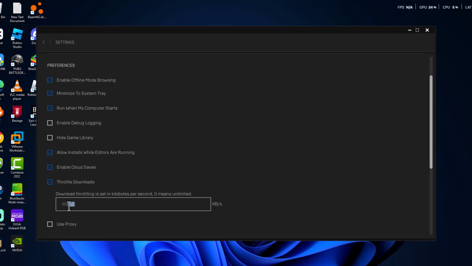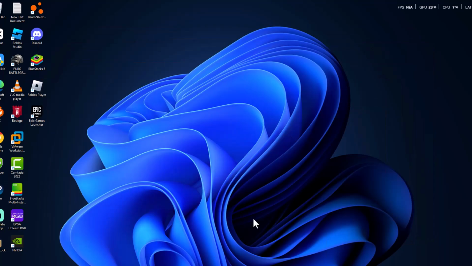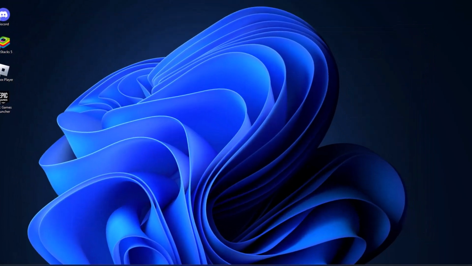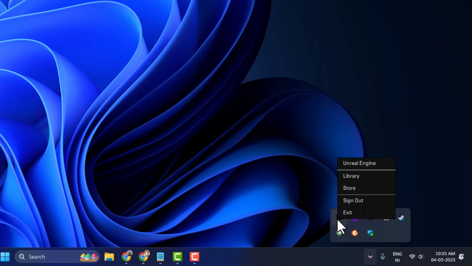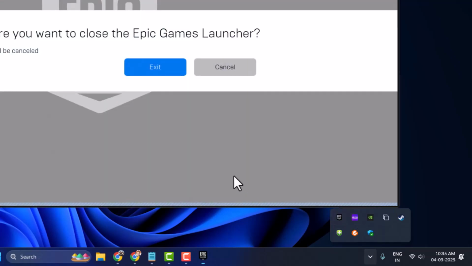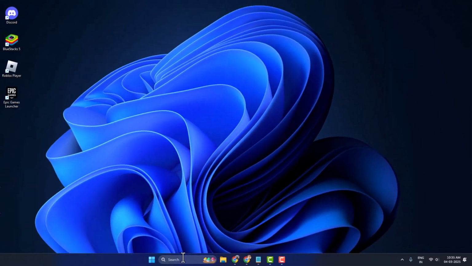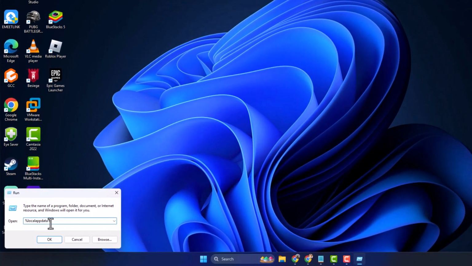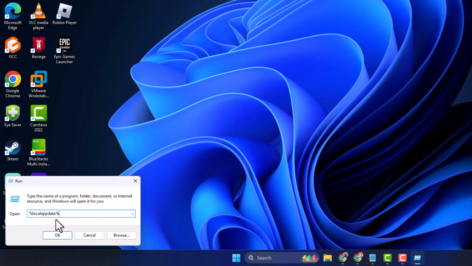100,000. After typing it, go back and close the Epic Games over here. Click on the system tray, right click on the Epic Games and select exit. Select exit. And now go to search menu and type run. Click on open. In the run window you just need to type %localappdata% and click on OK.